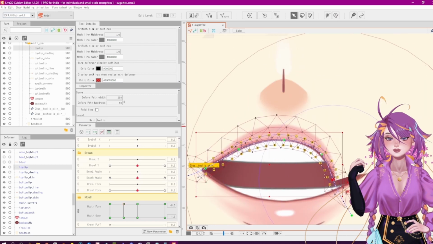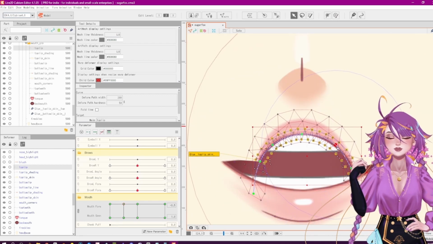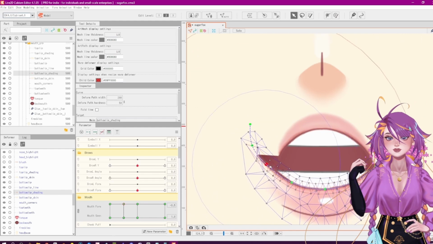Now, the reason they don't have a tongue yet is because this character will have a tongue out, so I usually do that last.